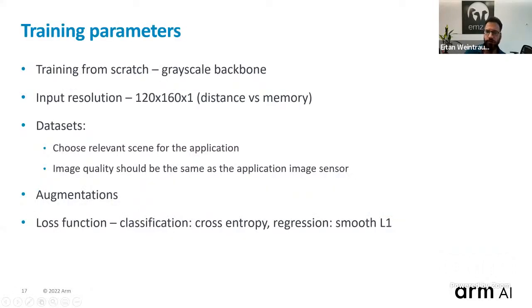Now for the training parameters. We train in Python using the PyTorch library. There are a lot of examples showing promising results using transfer learning, using pre-trained models as a backbone, trained on millions of images. We couldn't use them because we want to train on grayscale. So we need to train from scratch. And also some papers suggest that training from scratch on the right data, meaning the right scene and image quality, gives the same or even better result with much fewer images.